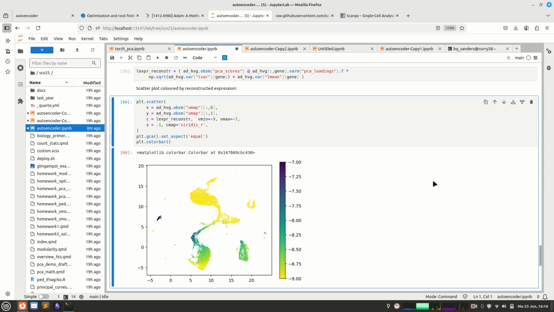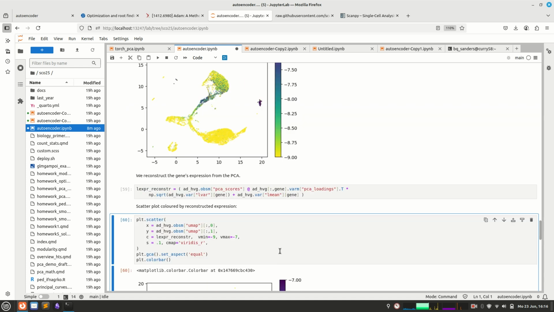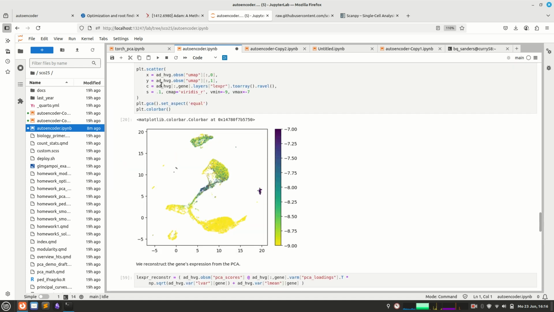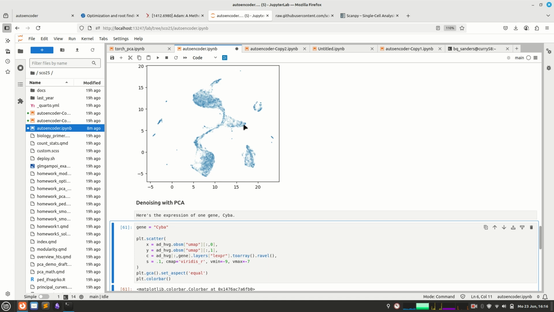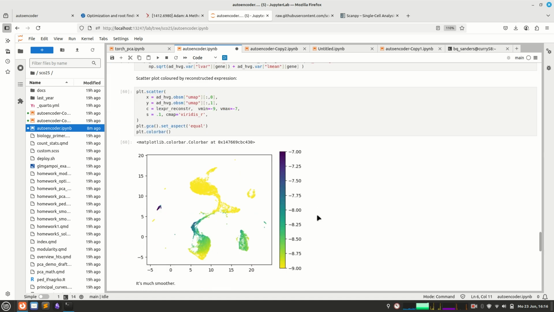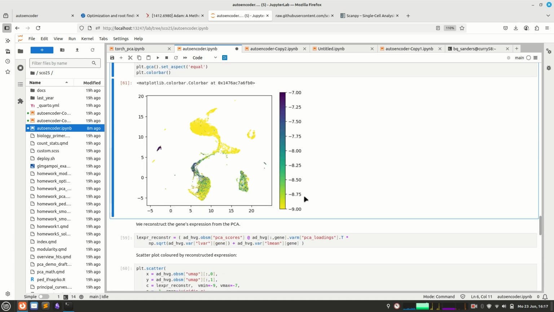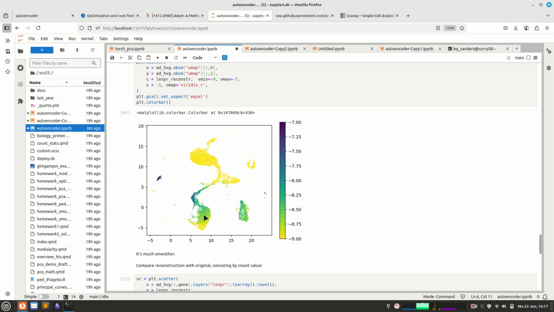Oh, looks slightly different. But you see now how this flipped. Yeah, this is the old one, this is the new one. You might remember from the exercise, these UMAPs have a habit of sometimes flipping. So here, this is now the noisy one, and this is the denoised one. And that worked reasonably well to get it smoothed.